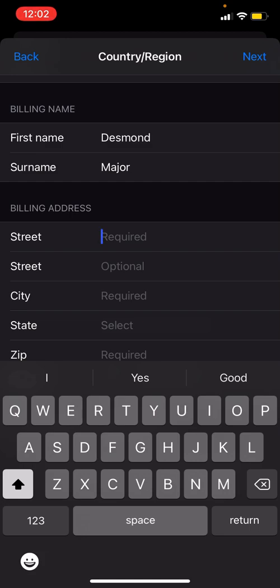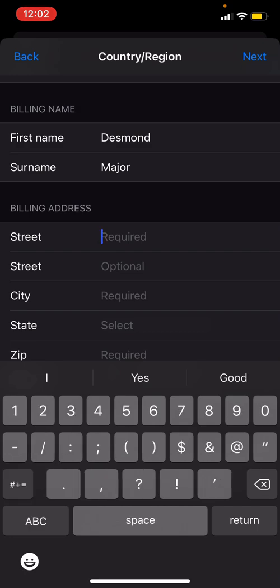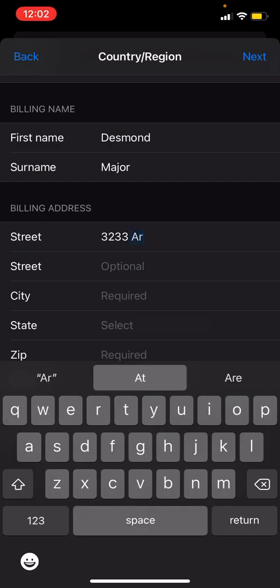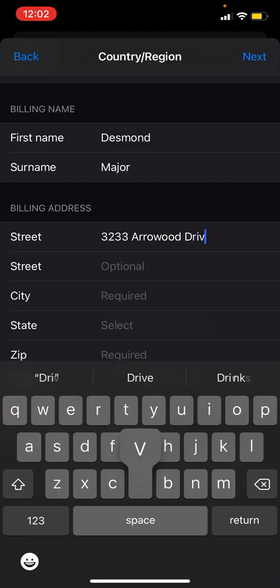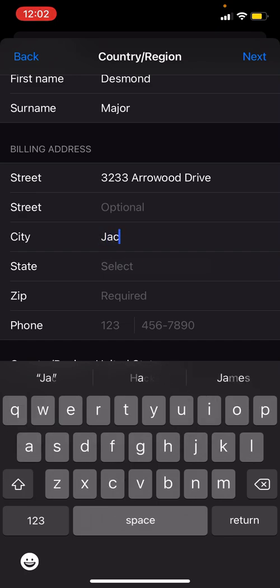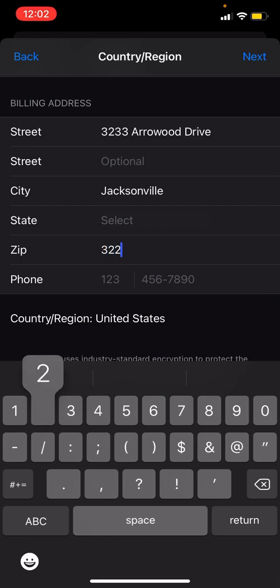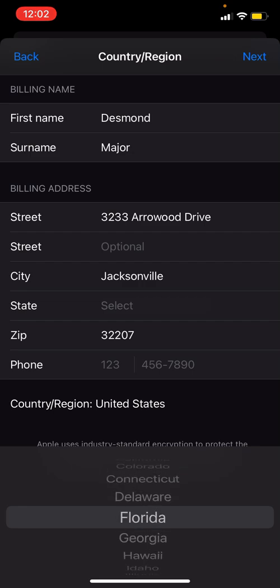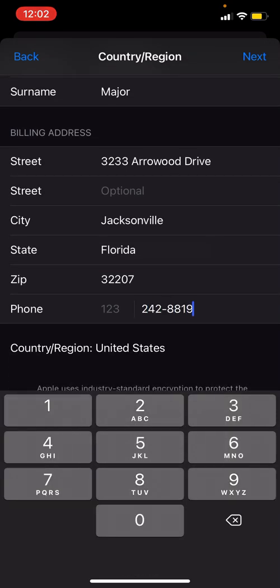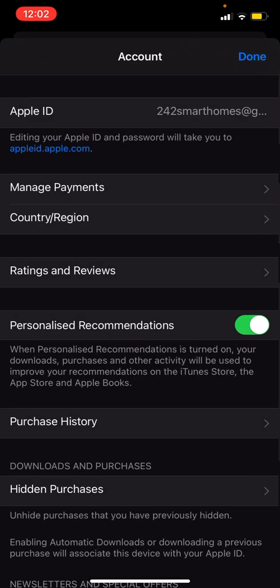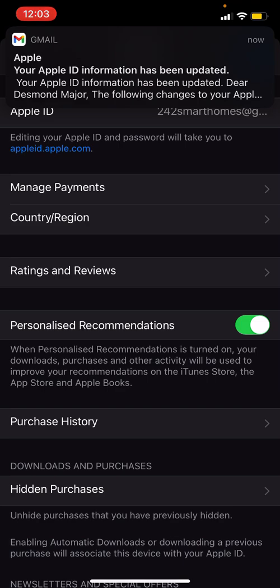Then I'm going to get a fake address. That'll be Florida. Put in any numbers. And next. I should get an email to say that my store has been updated, my ID has been updated.